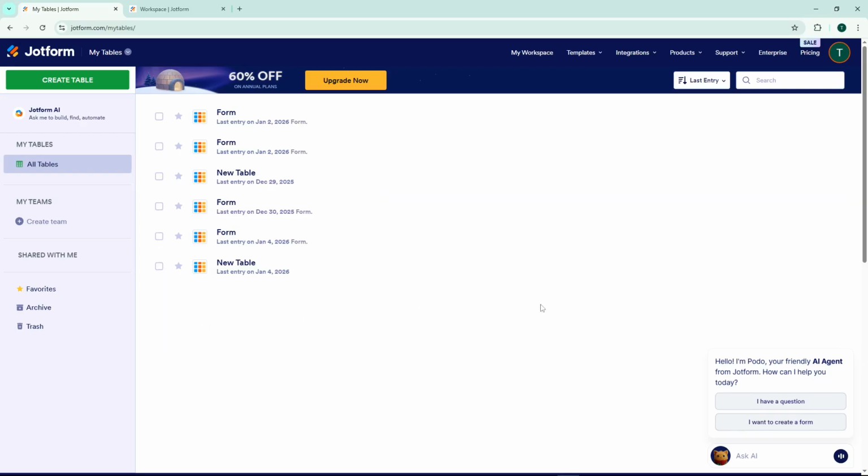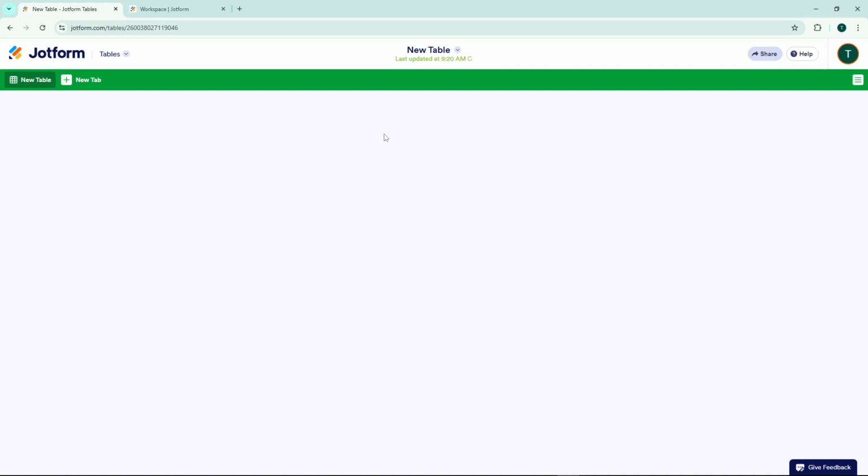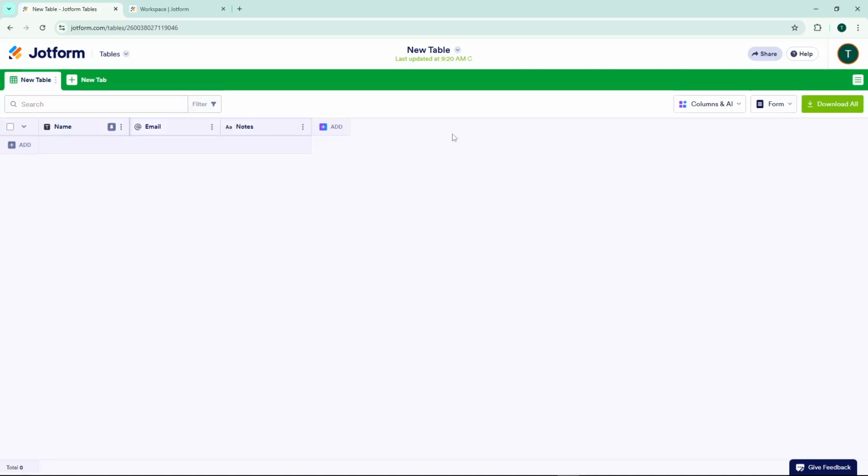Now, you'll see a list of your available tables. Browse through them and locate the specific table you want to work with. Once you've found it, click on View Table to open it up. This gives you a detailed view of all the data and information collected through your forms, organized in a structured table format.